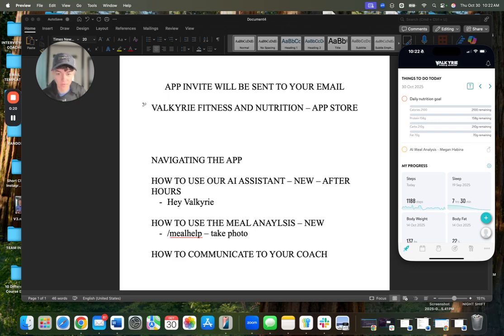So, let's dive in. First and foremost, the app invitation will be sent to your email, so be sure to check it. Accept the invitation, and then it's going to prompt you to fill out your information. It's also going to give you some steps on how to utilize the app, so make sure you pay attention to that while you're going through it.